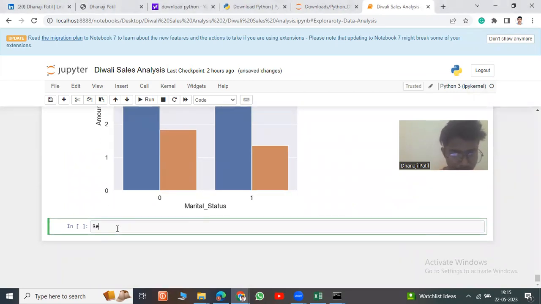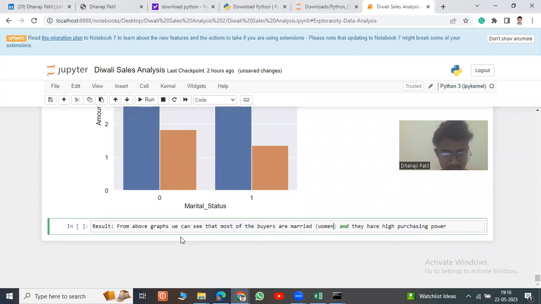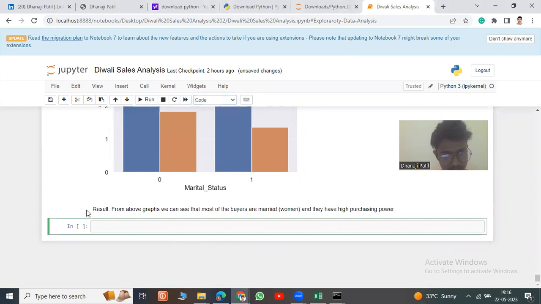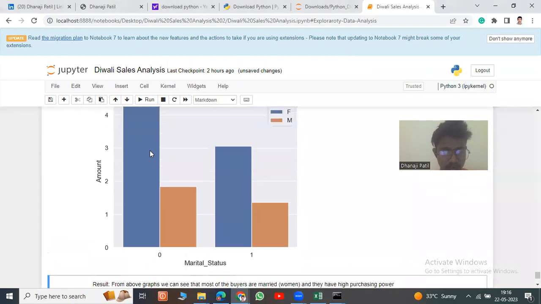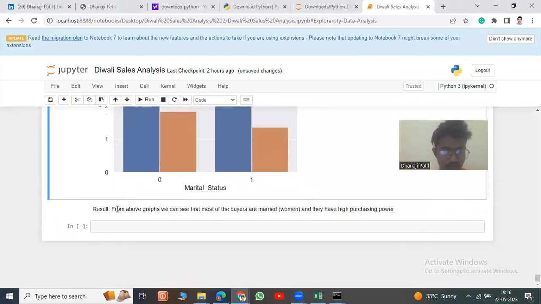So here we need to write a conclusion or result from the above graph. The result is this, and we need to mark it down and run. Okay, this is our result. What is the result? I previously told you the result is from the graph.